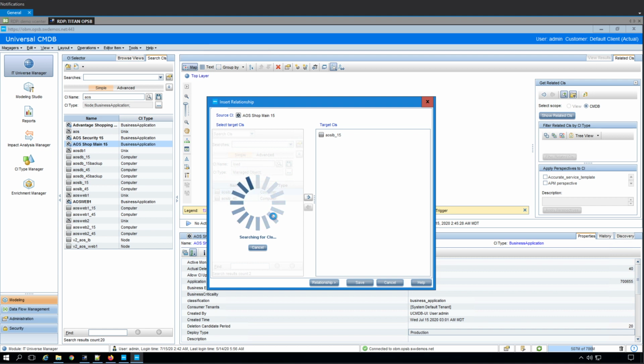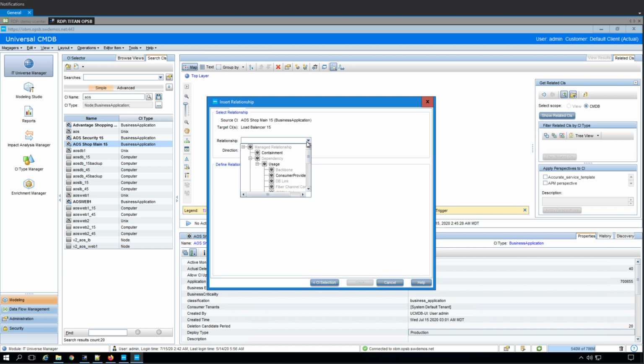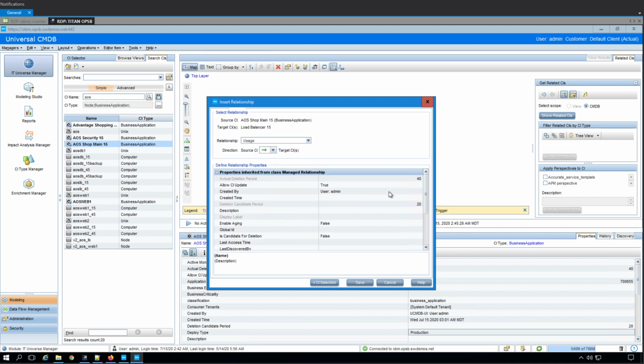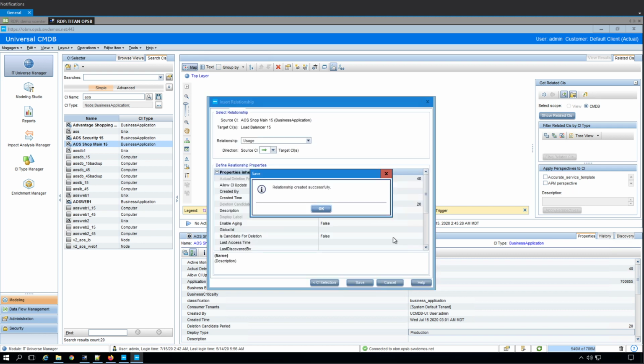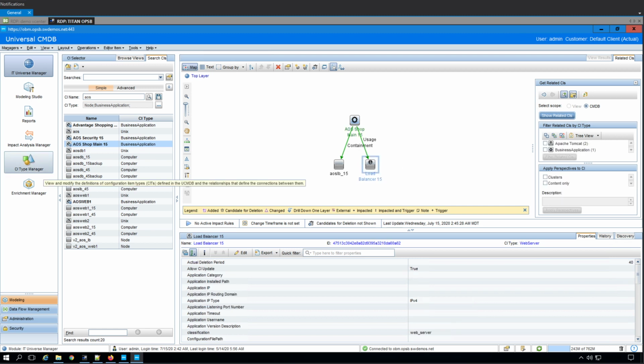Searching for CIs. It takes us a little bit of time. Okay, and it's going to be AOS load balancer 15, the one that we created previously. Okay, and actually this one needs to be removed. And then the load balancer would be just usage. Save. All right, let's see the result. Show related CIs. And there we have it. It's related to AOSLB and to the application hosted on AOSLB.